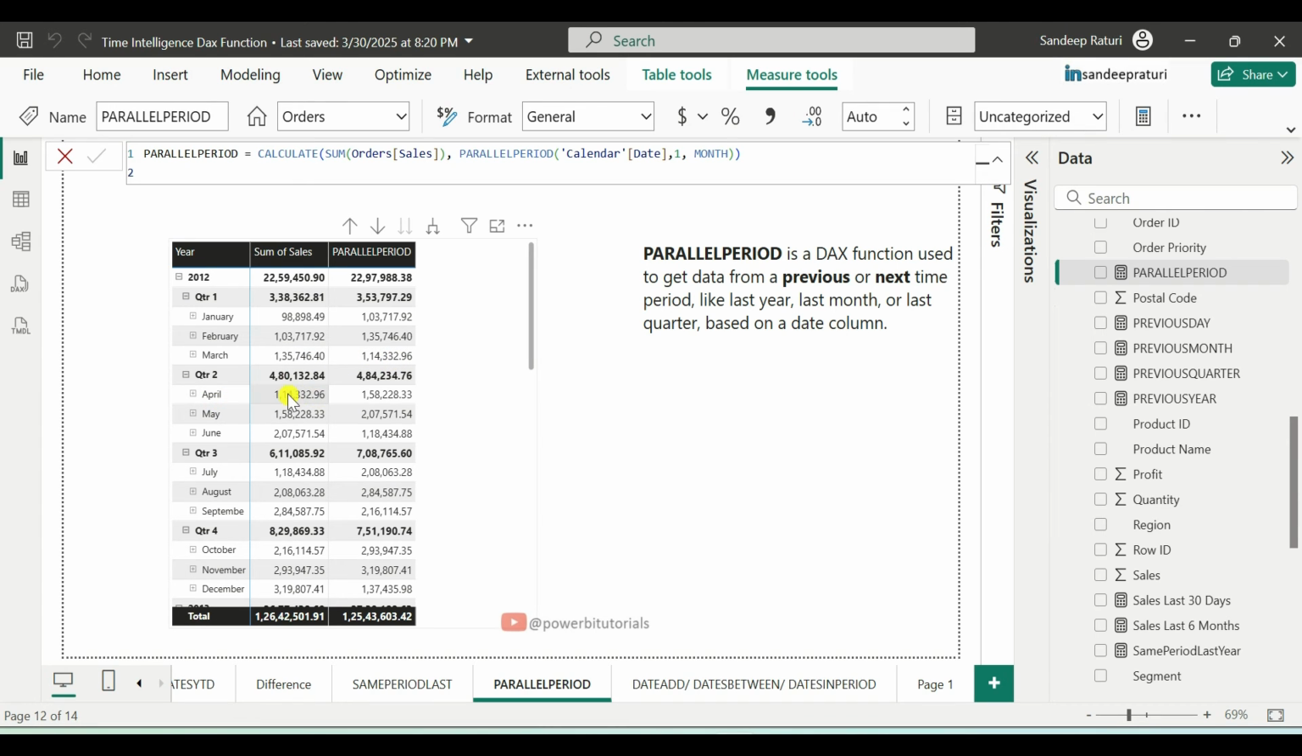Here you can see. If you change month to quarter, and instead of 1, just pass -1, let's see what happens. So you can see here, for the first quarter, January to March, it is showing blank, because before this quarter we don't have any sale. For the second quarter, April to June, it is showing the sales of the previous quarter, which is the sales summation of January to March, 3,38,362.81. So you can see here, for the entire second quarter, it is showing the same sale.